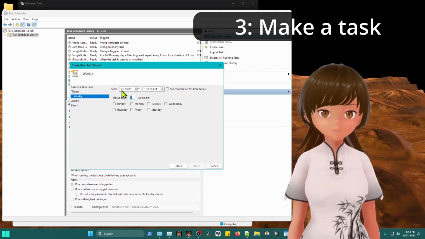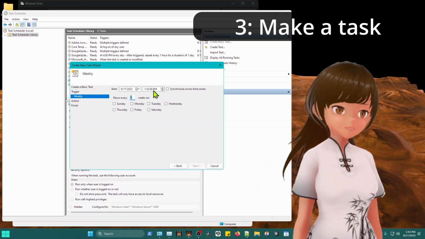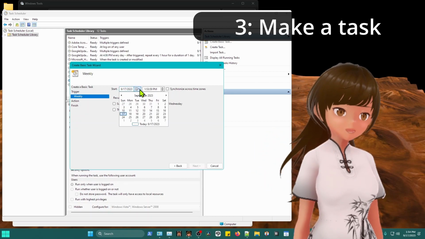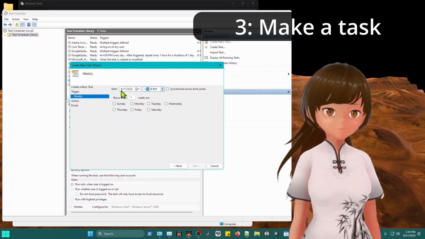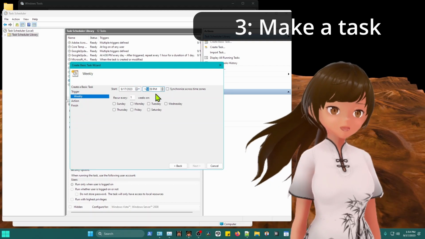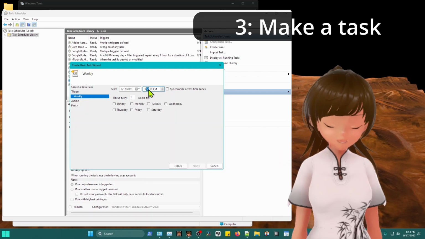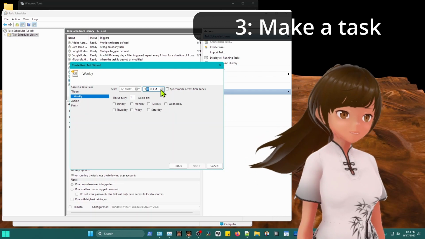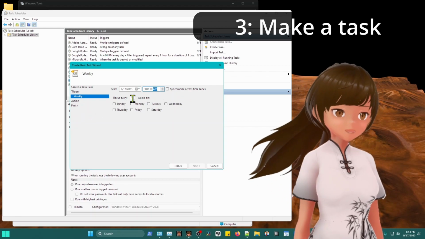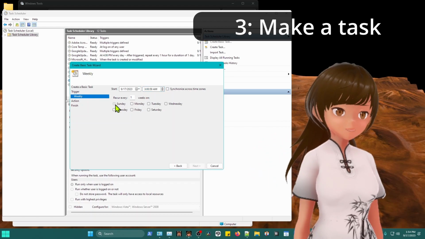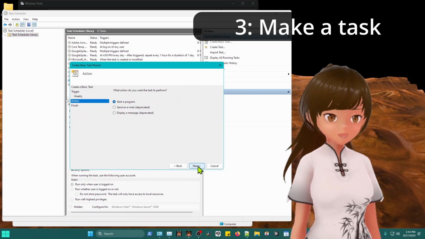Now, it's going to start this task on the 17th at 1:53 p.m. We don't want that. The 17th is fine, but we want it at 3 a.m. We don't care about the seconds. We want it on a.m., and we want it to happen every week on Sunday. There we go. Then we click next.